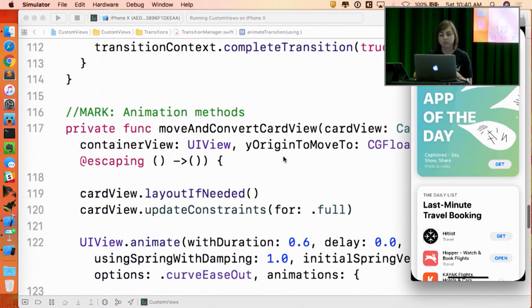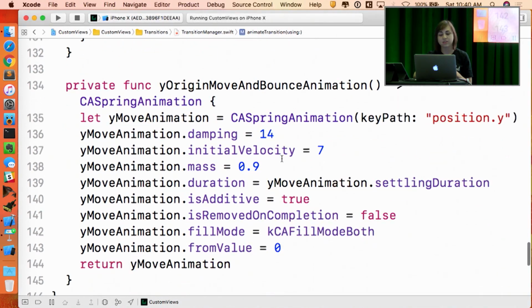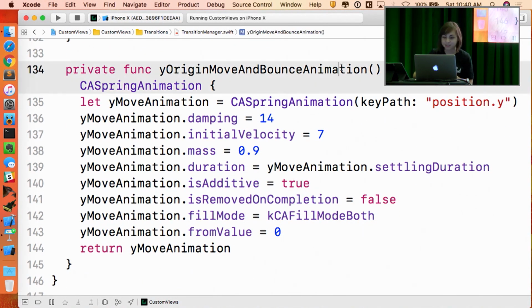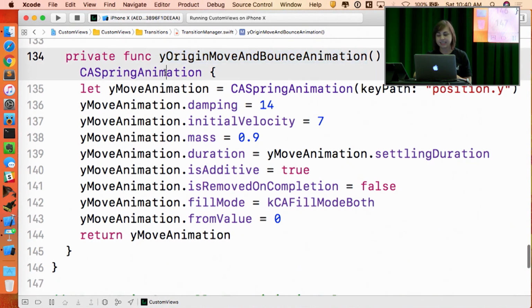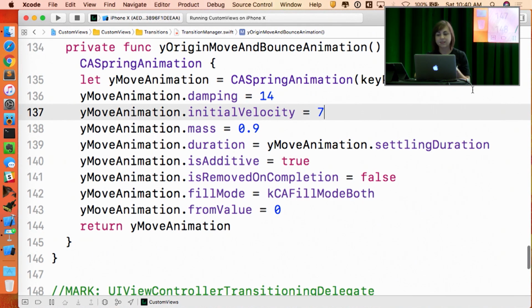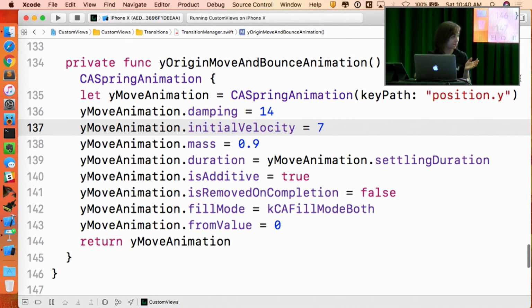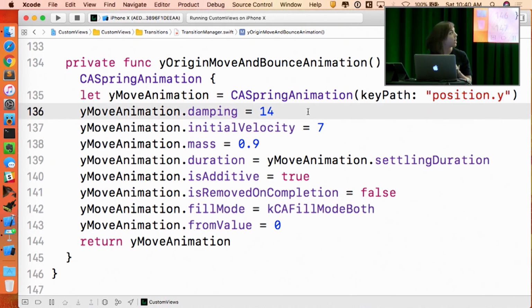So let's scroll down to the yOrigin move and bounce animation function that creates a CASpringAnimation. And that will give us a lot more granular control over all the possible animation properties. OK, so let me explain what's going on here. First, we create our CASpringAnimation for the property of position Y of a CALayer. Then we give it a little bit of damping. The default value is 10, and higher values just mean that bouncing will finish a little faster.